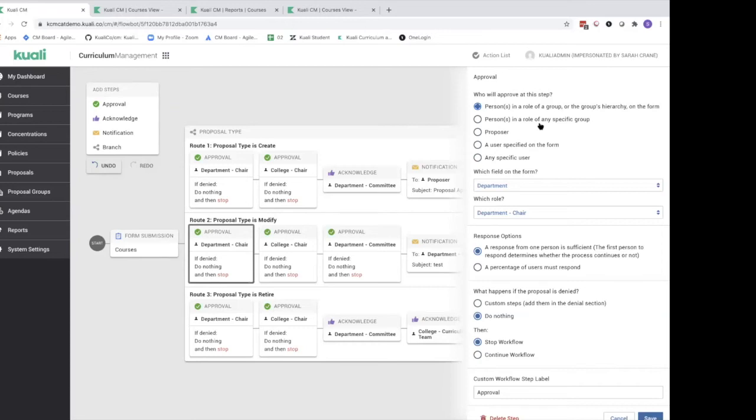So in this circumstance here, we've chosen to use a field on our course form. In this case, it's the department field. And then what the system is doing is it already knows all of the roles associated with your department because of the work that you've done with us during implementation to set up the structure of your institution. So rather than having to know a specific individual associated with each department and who that chair is, you simply need to just select department chair. And what the workflow engine will do is, from the data entered onto the form, say it's the English department, it already knows who the English department chair is and will route the proposal accordingly.